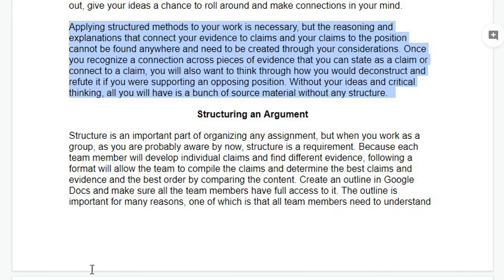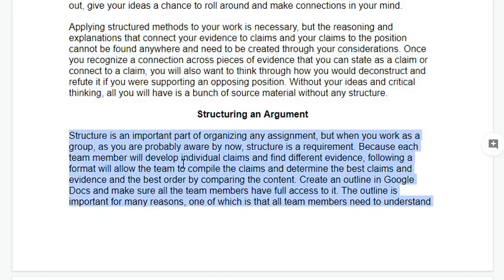Structuring an argument. Structure is an important part of organizing any assignment, but when you work as a group, as you are probably aware by now, structure is a requirement. Because each team member will develop individual claims and find different evidence, following a format will allow the team to compile the claims and determine the best claims and evidence in the best order by comparing the content.